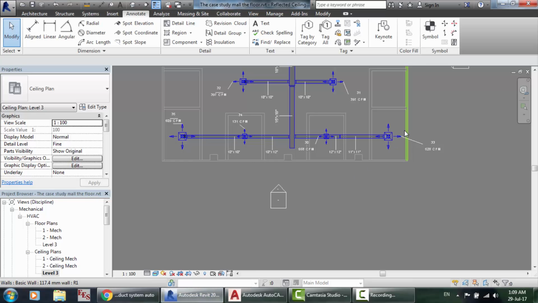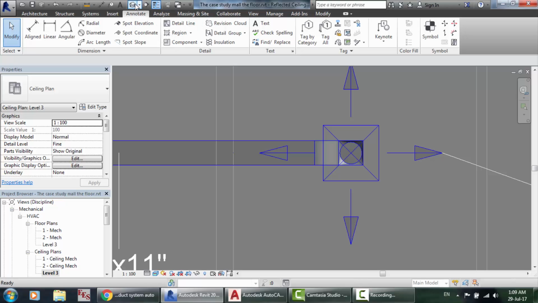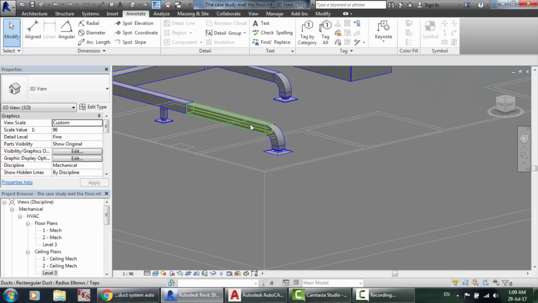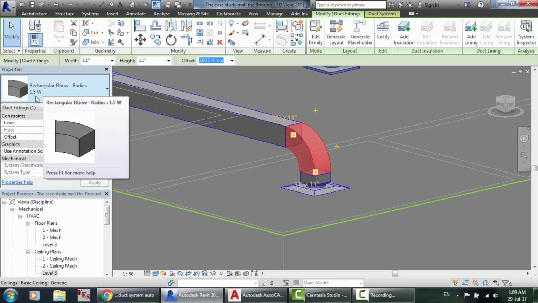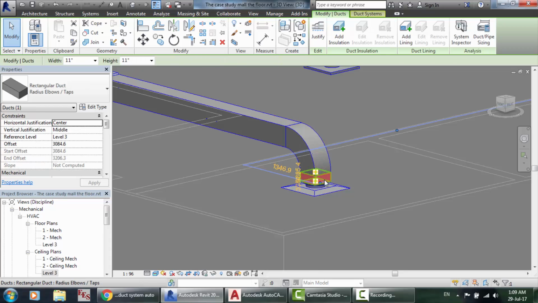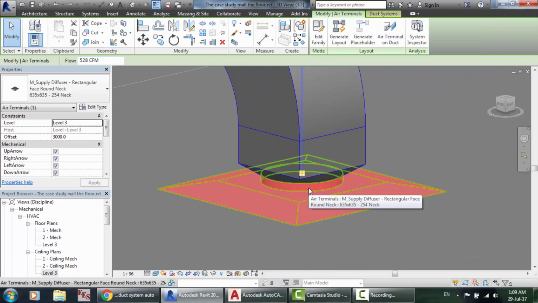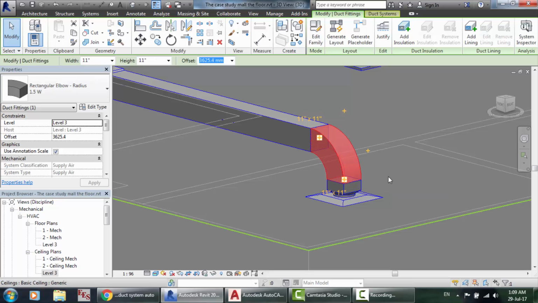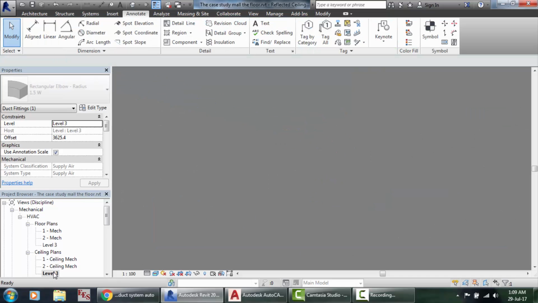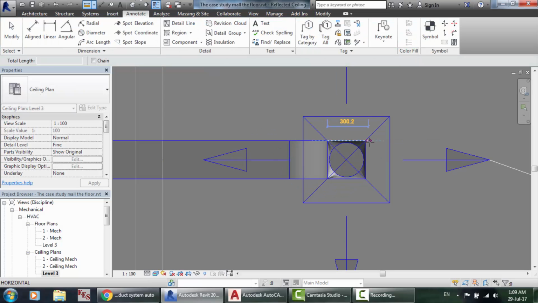So now we wanna get this duct from here. Notice that you have to draw it like this. We need this 11 inches by 11, and here, click on this, you'll find the rectangular elbow 1.5 W, and this is the rectangular duct radius elbow, and here is our diffuser. Okay, so we need to draw the 11 multiplied by 11. So here we're gonna use this. 11 inches means 279.4.